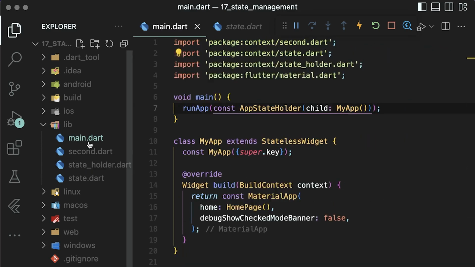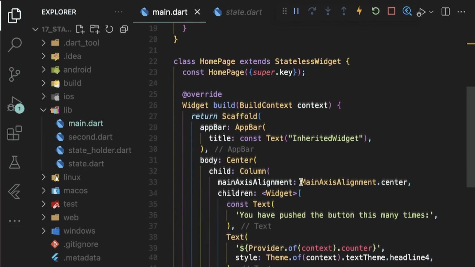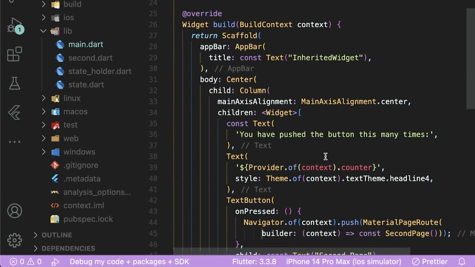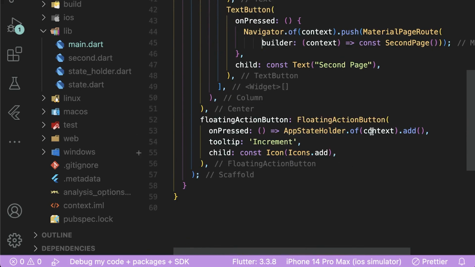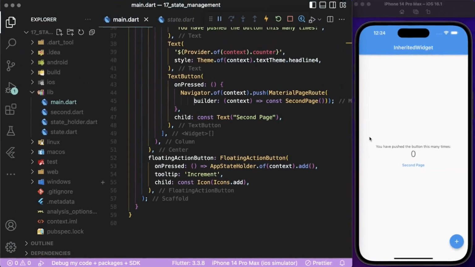And finally, we get to displaying this data. You'll see we call provider.ofContext. So this context goes up our widget tree, finds the provider, and returns the counter that we have for it. And to increment, we get the app state holder, which had the functions where we can add and increment the counter that we had and see that change here.